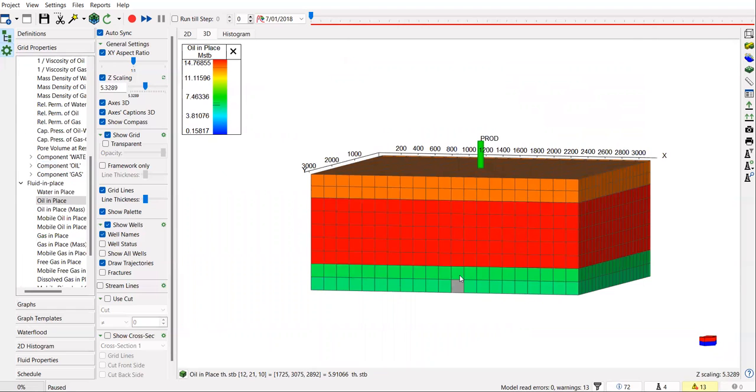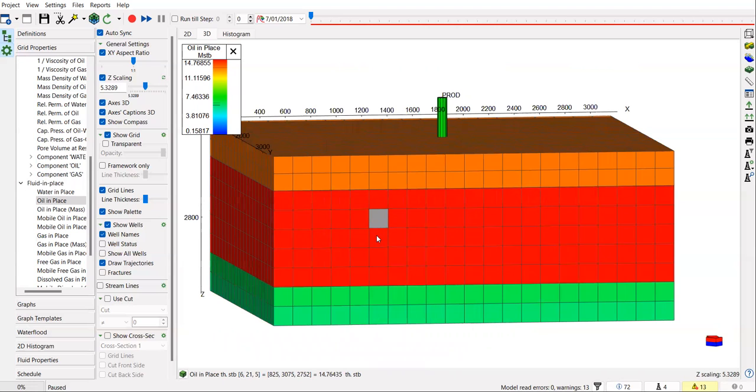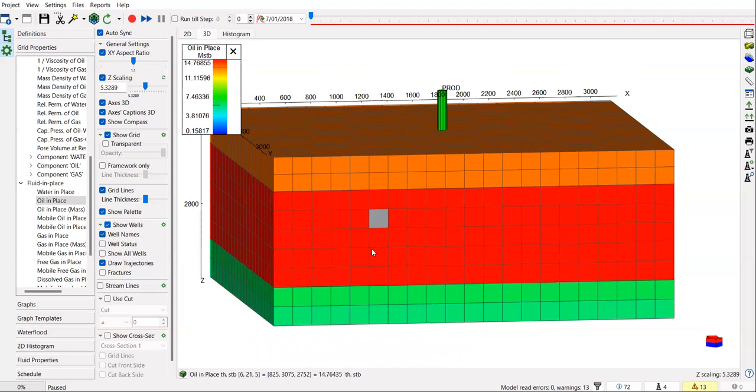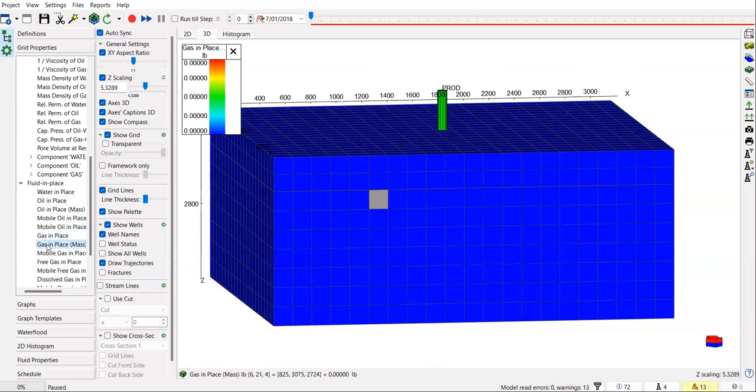So this is the oil in place distribution. Down there we have low oil in place, of course, and up there we have relatively high or the highest oil in place compared to, oh no, sorry. We have higher oil in place there because of course we have a thicker layer. Okay, and then mobile oil in place, gas in place, and so on and so forth.